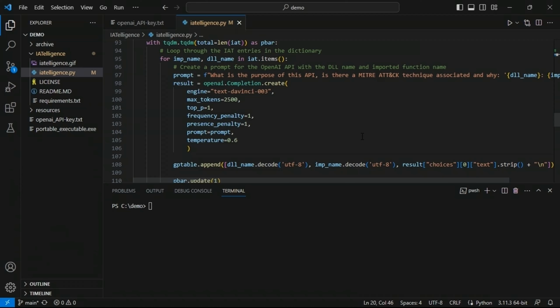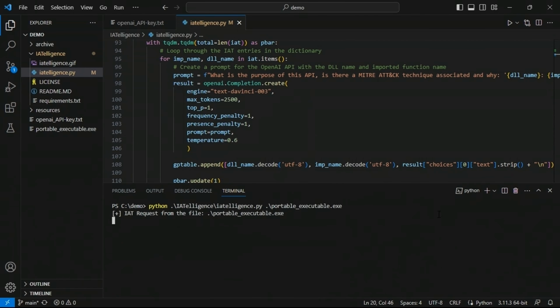Okay, so now let's run the script and we'll reference a portable executable that I have in my demo directory, which is supposed to be the Visual Studio Code setup binary. So now, down in terminal, I'll type python ./IAtelligence/IAtelligence.py. I'm using the tab key to autocomplete, and I need to reference the portable executable, portable_executable.exe, and I'll press enter.